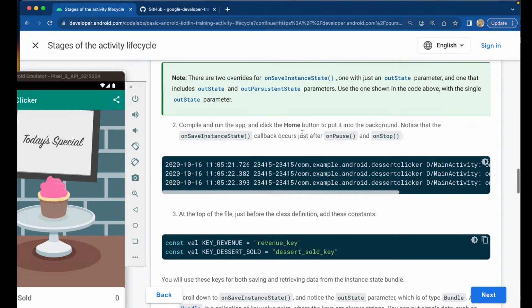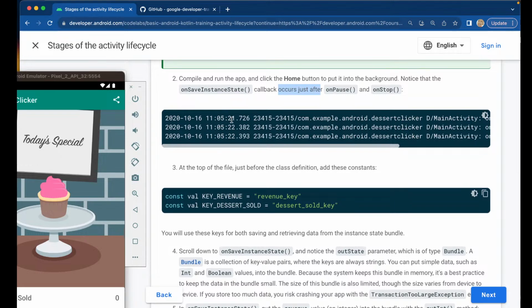Compile and run the app and click the home button to put it into the background. Notice that the onSaveInstanceState callback occurs just once, just after onPause and onStop. So let's go ahead and do that.